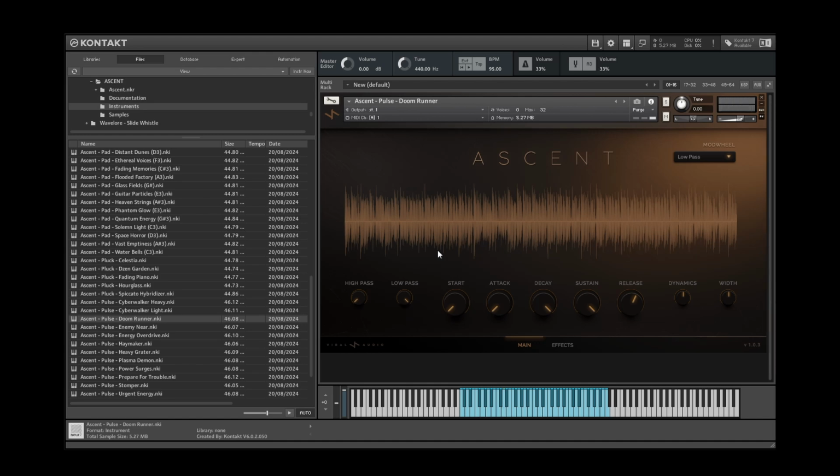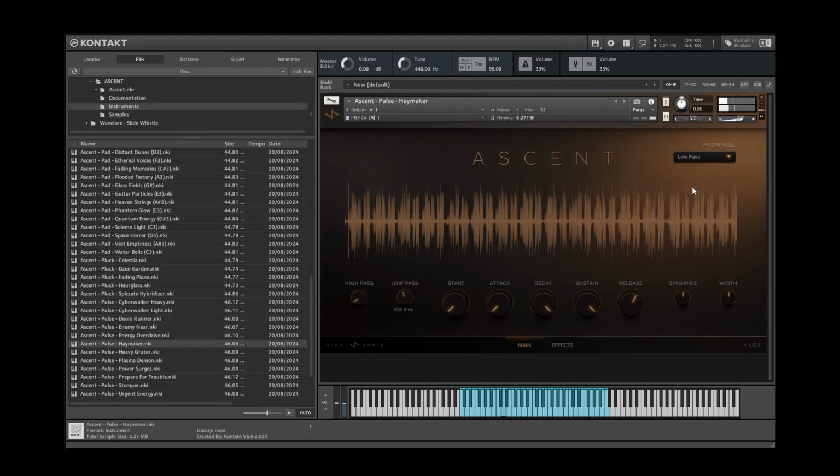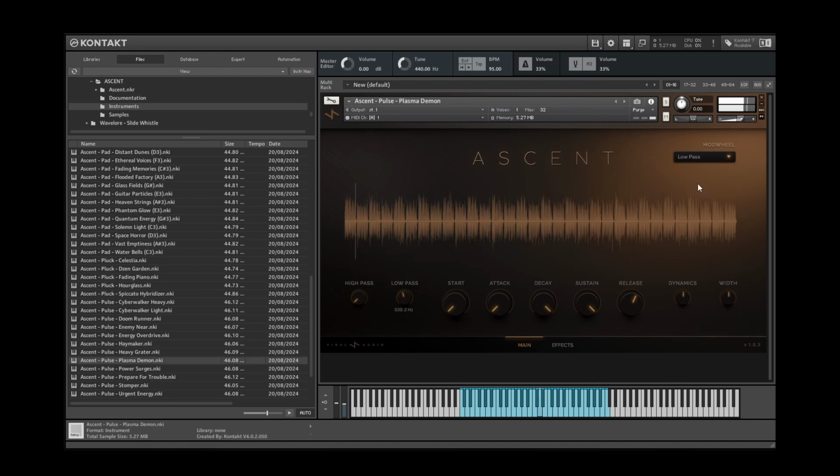I think the one thing that would have been nice to include on some of these pulse patches is the original tempo, just to give an indication of what sort of range they would work in. It's nice, interesting rhythm on that one. Let's do a few more.